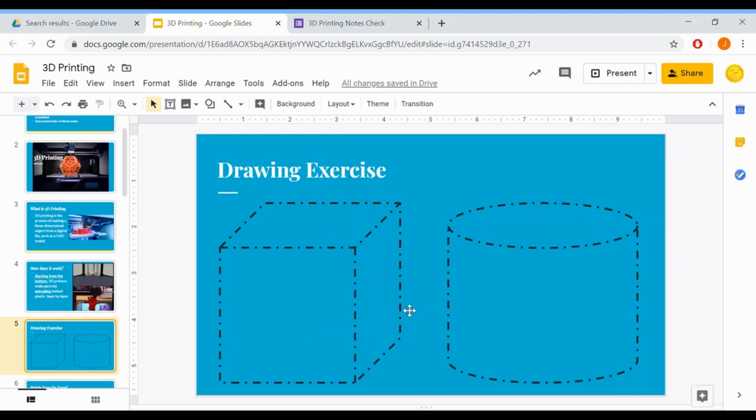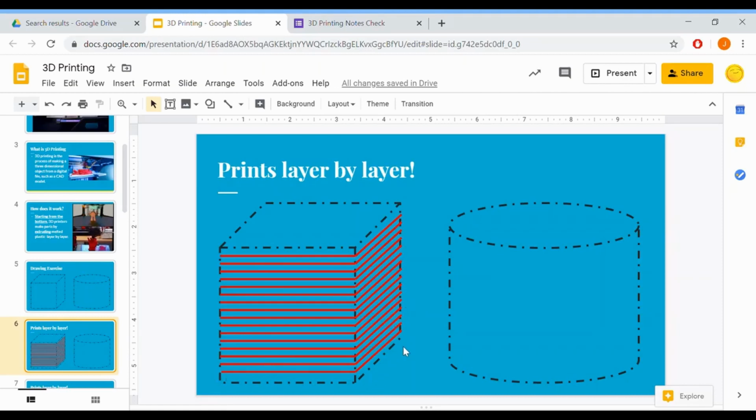So with your colored pencil, I would like you guys to do the following. Go ahead and draw the lines like this, starting from the bottom and working your way up, and working your way up, until you get to the very top of the cube here. You guys should have a drawing very similar to this. So go ahead and pause the video here and add these build lines.